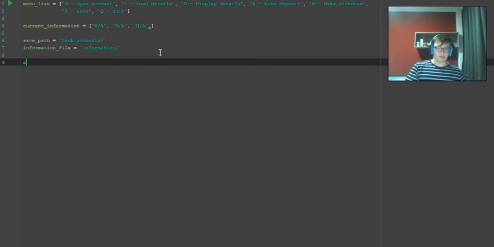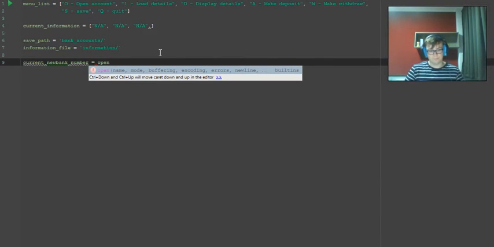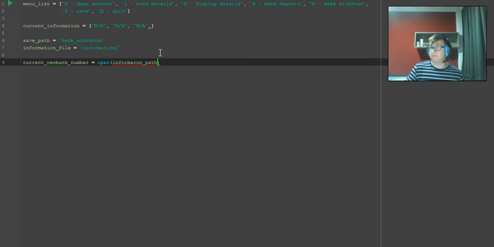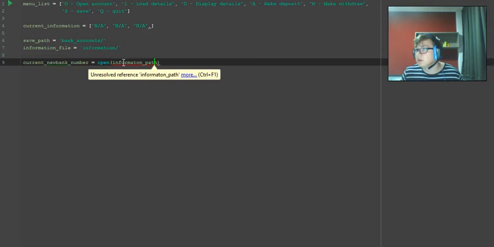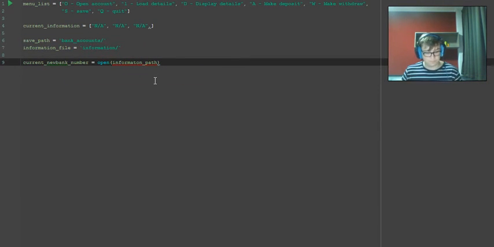Now, this bit gets a bit complex. So we want to go current new bank number is equal to open information underscore path. Is that not the variable name? Oh, okay, yeah, I missed the I. Right, that's good. Oh, yeah, file. Okay. So we go there and we go bank ID dot txt, and then we go R for read, in case you don't know what that means. All right.